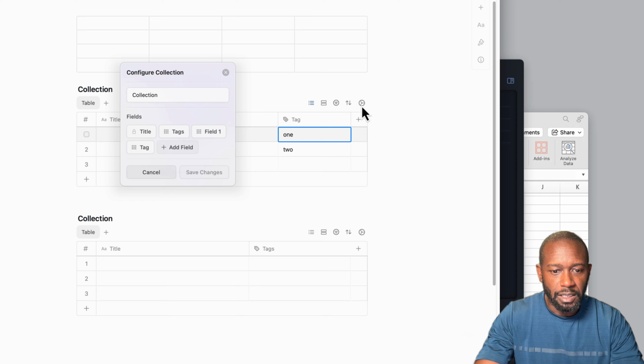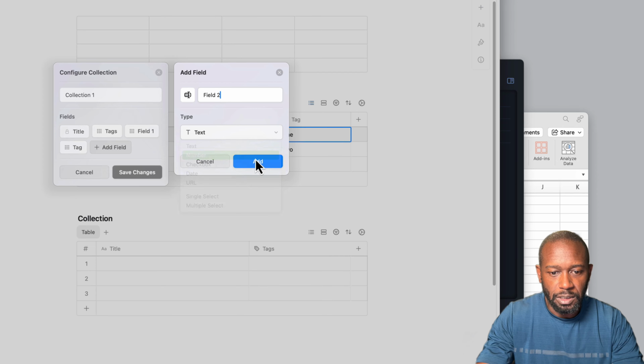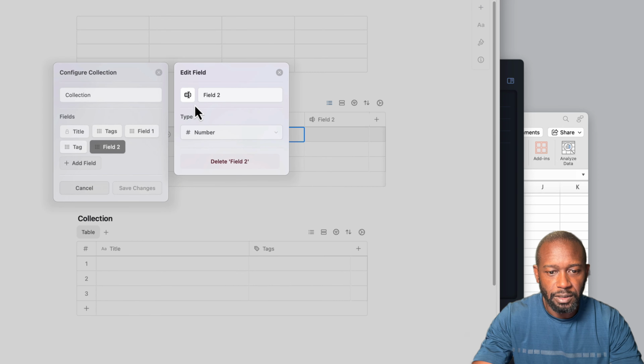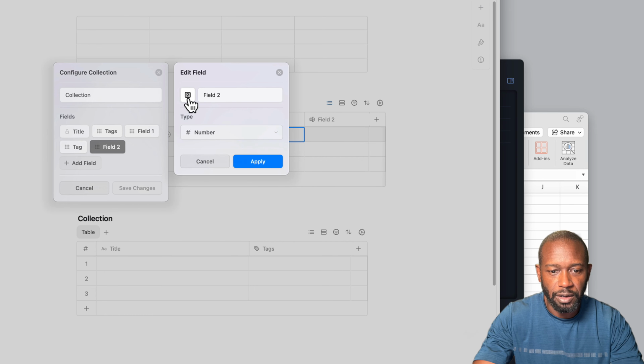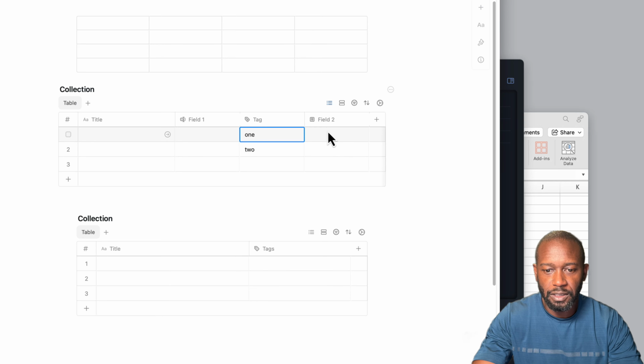And then you can go into the settings here where you can set up the different fields from a top level. And you can also change the name from here. So if I want to change this to collection 1 and maybe add in another field 2, and we'll make this one a number, and we'll go ahead and add there. Now you can change the icons that are on the side. So you got these icons here that you can play around with, and you can change those. So we'll go ahead and save this.